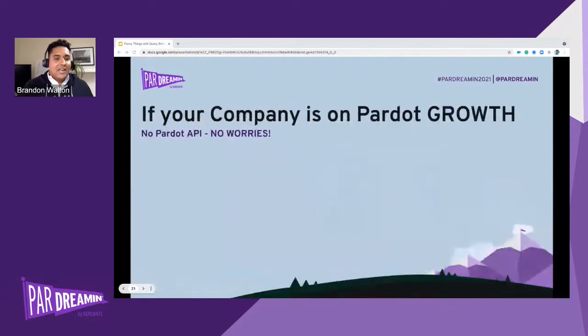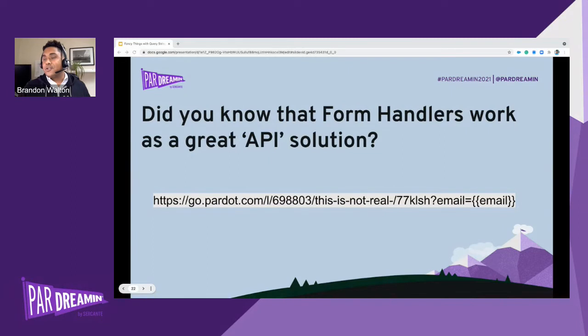So if your company is on Pardot growth, I know that the range of companies that are using Pardot goes from folks who are on the highest level of Pardot, with all the API calls in the world, to the small guys I work with, the folks that are just getting started. They don't have the resources to build out everything on top of the Pardot API or even afford a level of Pardot that has the API. So I say no Pardot API, no worries, because we've got these magical things called form handlers.